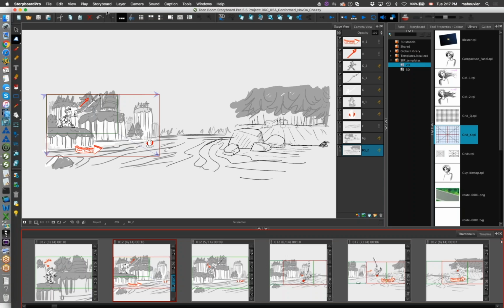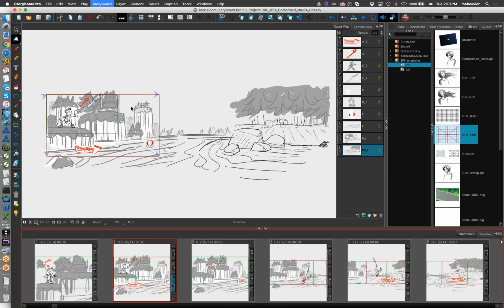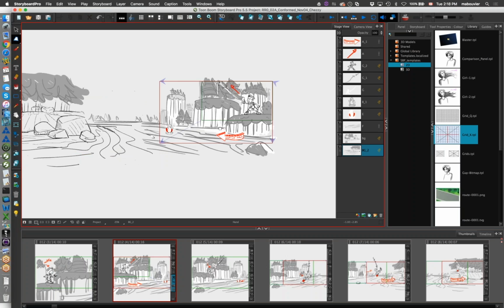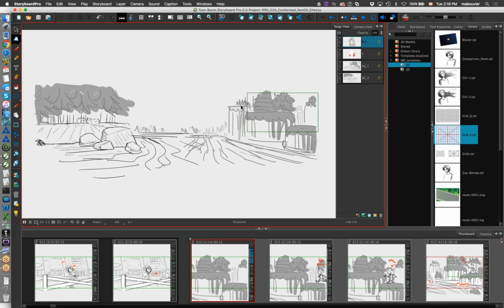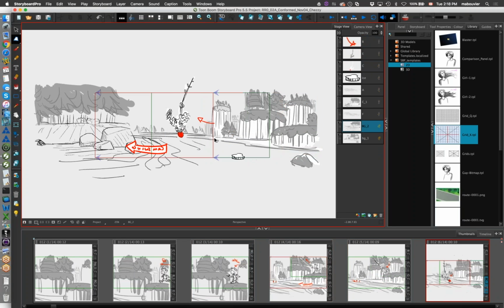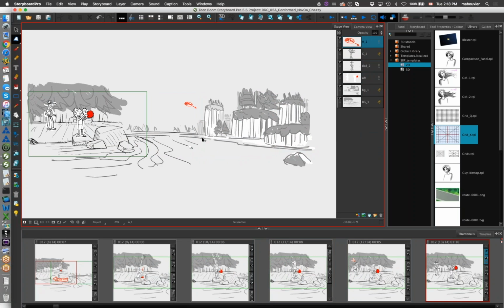Not anymore. So now we have under Storyboard a command called flip selected scenes. And if I use this command on a scene, it will flip all the drawings in the scene, but also it will flip the camera. So I don't have to do that by hand, one panel at a time, and reframe the whole camera. So now the character is coming in from the right and jumping onto the left side of the river. So it really makes it a lot faster. It removes some extraneous little tasks that you need to do when you're doing or revising a storyboard.